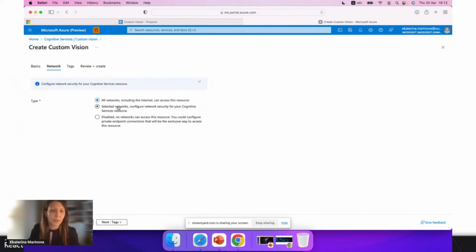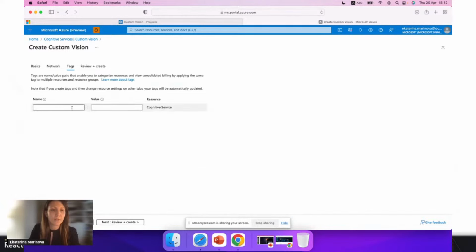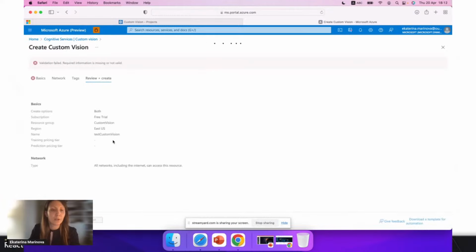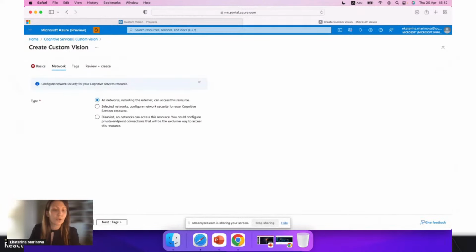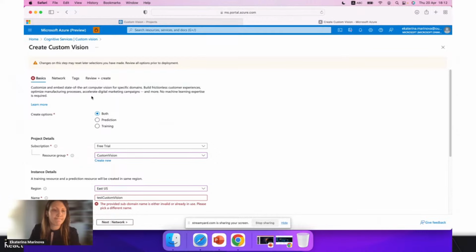Then we're moving to network, which we are going to access through internet. This we're going to leave blank and then review and create. In my case, I did not fill in all of the information, so it's going to fail, but for you, you should be able to create this.